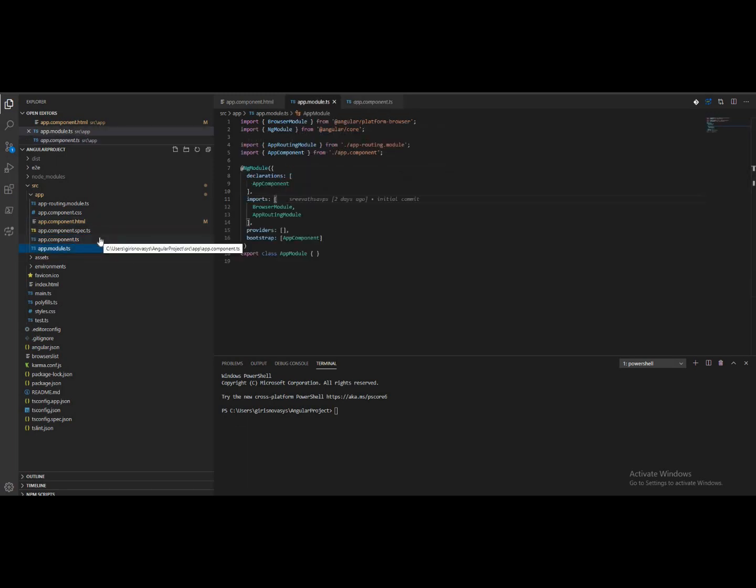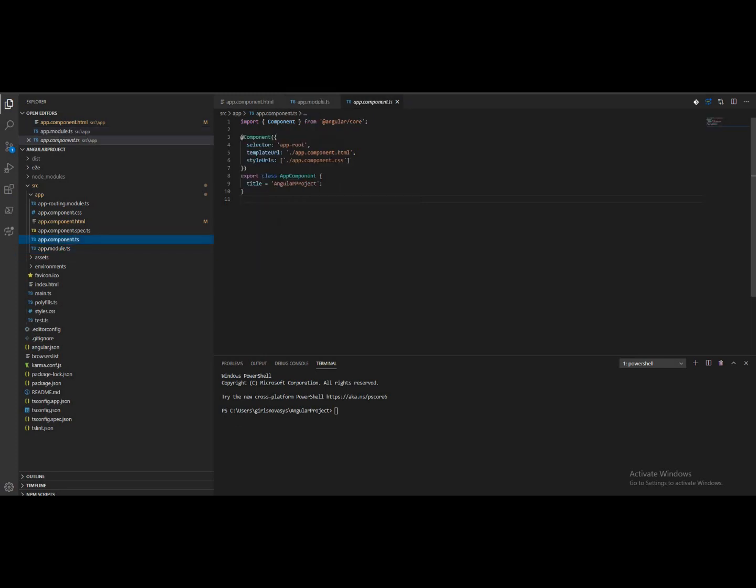Decorators are TypeScript features that enhance the TypeScript classes by allowing us to tell Angular that a particular class is a component or a module. Decorators always have @ before them. If we observe in our app component, we have @Component. So we can say that to make an Angular class a component, we use the @Component decorator. And these decorators are available in the @angular/core library. We need to import the Component decorator from the Angular core library in our class, and we use it here.